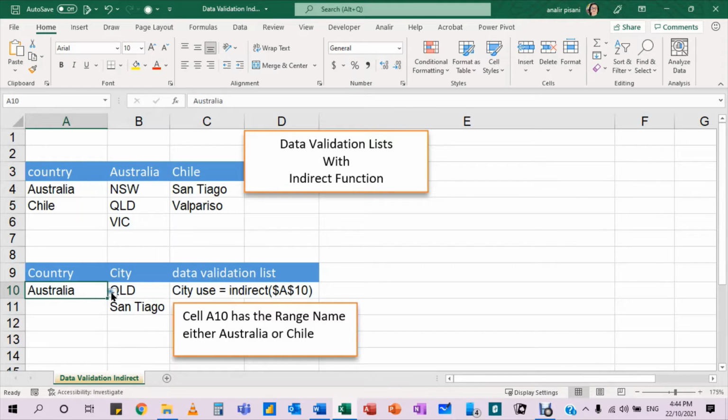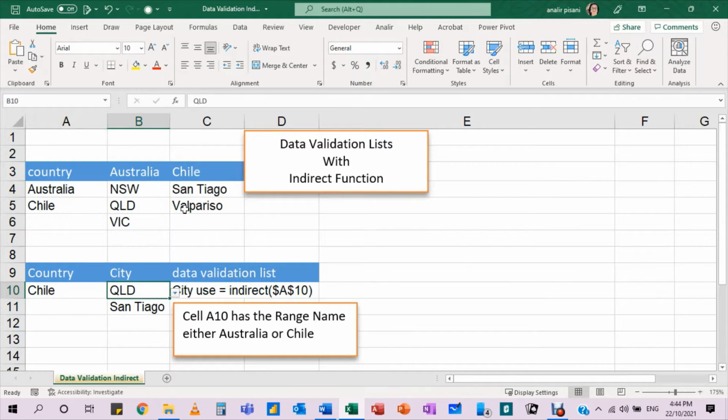But if we choose the country of Chile, then we want to be able to see the corresponding regions for Chile. So when we click in here, we will now be able to see these two here. Now, how this is achieved is the value that is entered in the drop down here is actually a range name. So in country here, when we highlight these cells, they are actually given a range name of country.